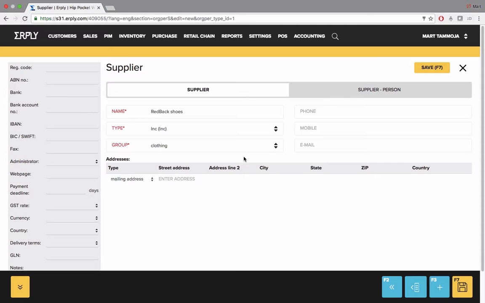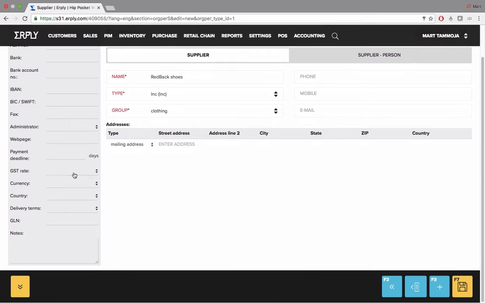You can fill out more information located in the grey column on the left-hand side. These include Reg code, ABN number, bank account number, IBAN, BIC SWIFT, fax, administrator, web page, payment deadline, tax rate, currency, country, delivery terms, GLN, notes.